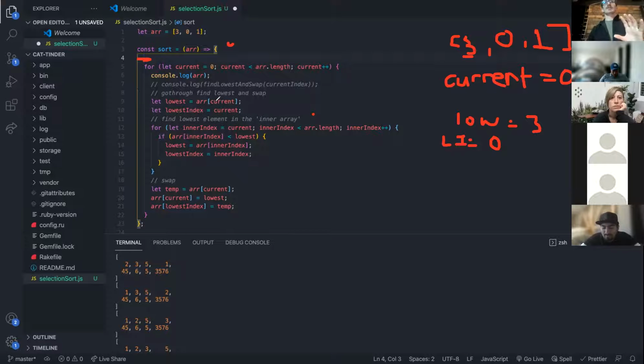Okay, so I set that up before I do this inner loop. So now I come here and I say let inner index equal current. Well, current is 0. So this is where I want to start searching. I want to start at that current index. And then I'm going to go through all of these items, and I'm just going to check if my array index is lower than lowest. So is 3 less than 0? No, it's not. Let's go to the next thing.